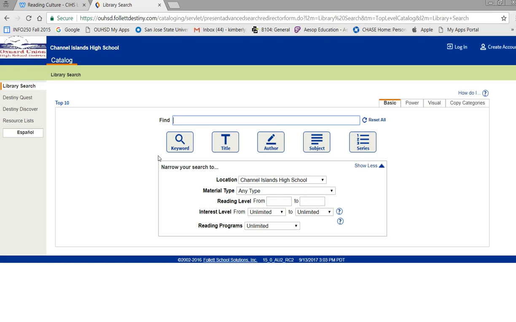We can search for a book in 4 different ways. We can use a keyword search, a title search, an author search, and a subject search. We're going to disregard the series search at this time. All right, so let's take a few examples and try it out. The first option here is a keyword search.